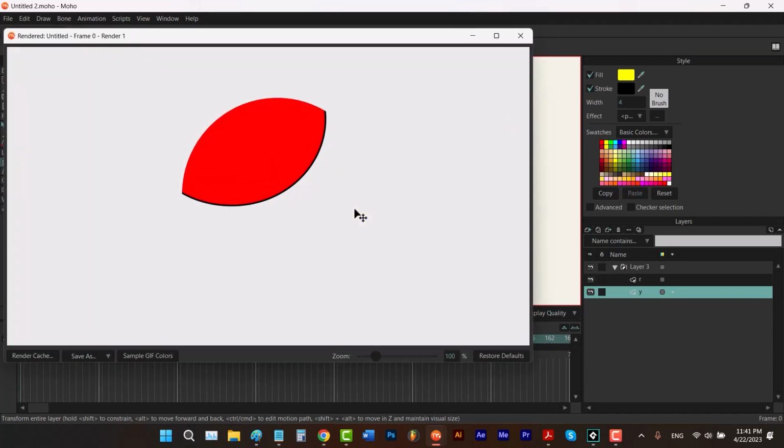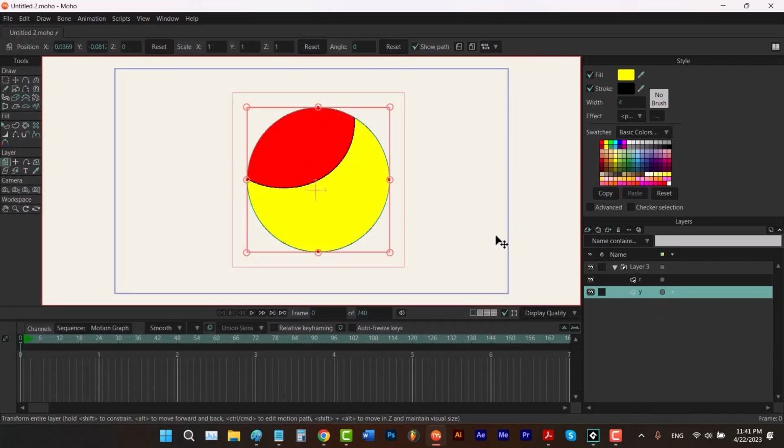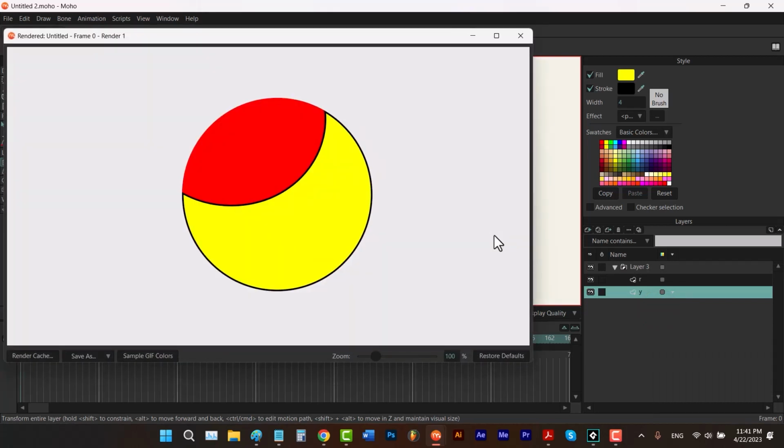If you want to make the yellow one visible, you can just right click here and choose add to mask. And now if I hit Ctrl R, you can see that we have them both, but we still applied the mask and we can't see the part of the red that is outside of this yellow circle.